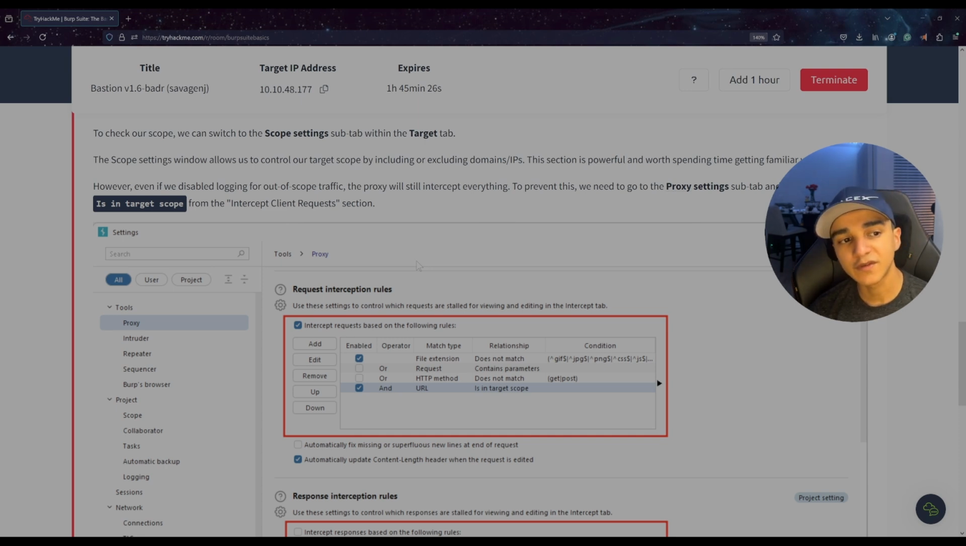However, if we disable logging for out of scope traffic, the proxy will still intercept everything. To prevent this, we need to go to the proxy settings subtab and select "and URL is in target scope." That's going to actually prevent it from intercepting the traffic. The other setting is just preventing it from logging that connection.